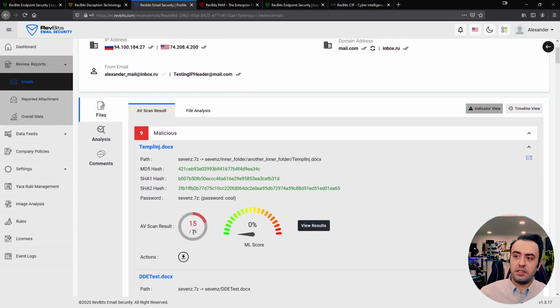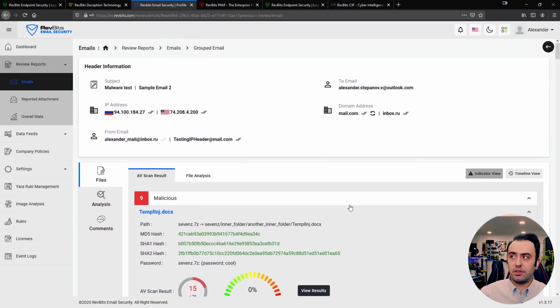And same thing with the VirusTotal and ML scan, right? And if there is a password like this one, right? This is a password protected attachment. You will be able to see the password right here in the dashboard. So you don't really have to read the email or anything to figure out the password.